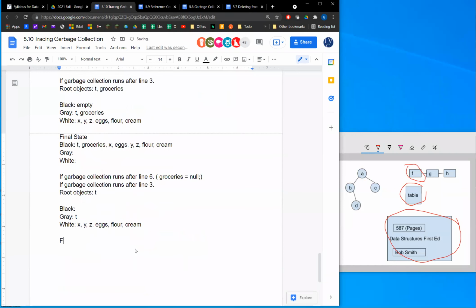All right, our final state. Black pulled T over, which brought X, which in turn brought Y and Z. The gray set goes empty, and the white set would have our ingredients. And so the garbage would be the eggs, flour, and cream.